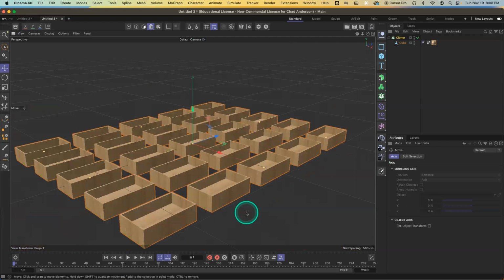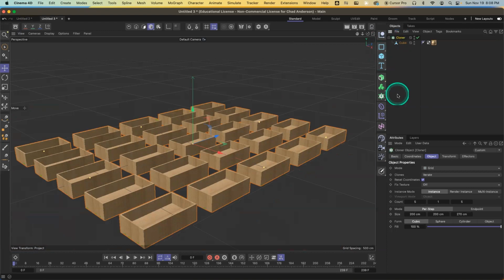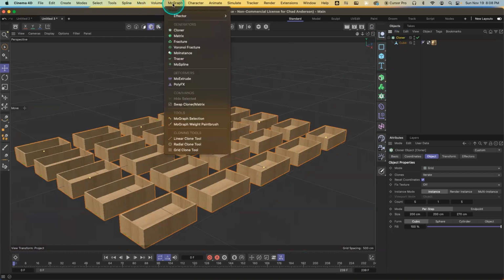So we made a cloner. Great, we've made a cloner. Now let's look at the cloner and add another effector. We'll start relatively simple. We'll go to Mograph, go to effectors, and go to my plane effector. Here's my plane effector.